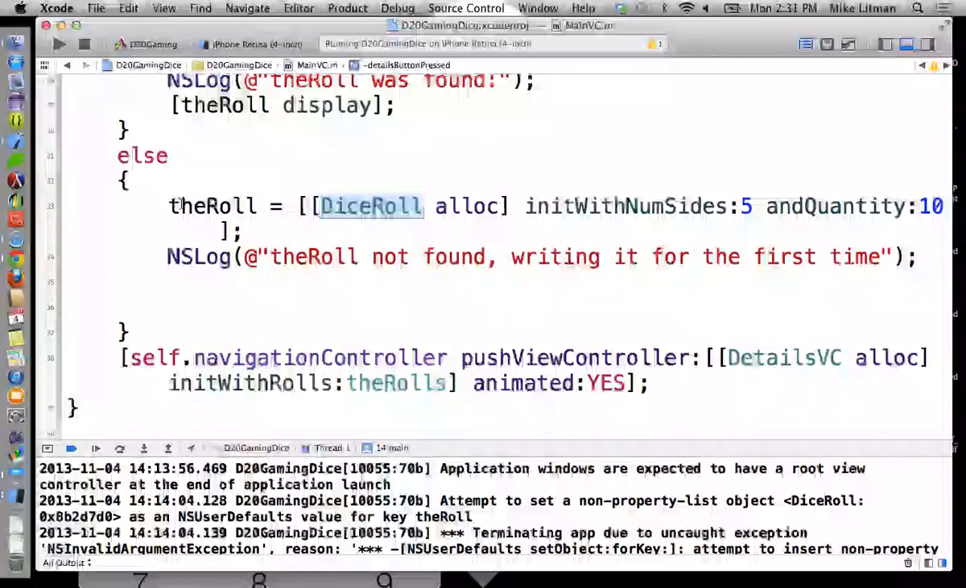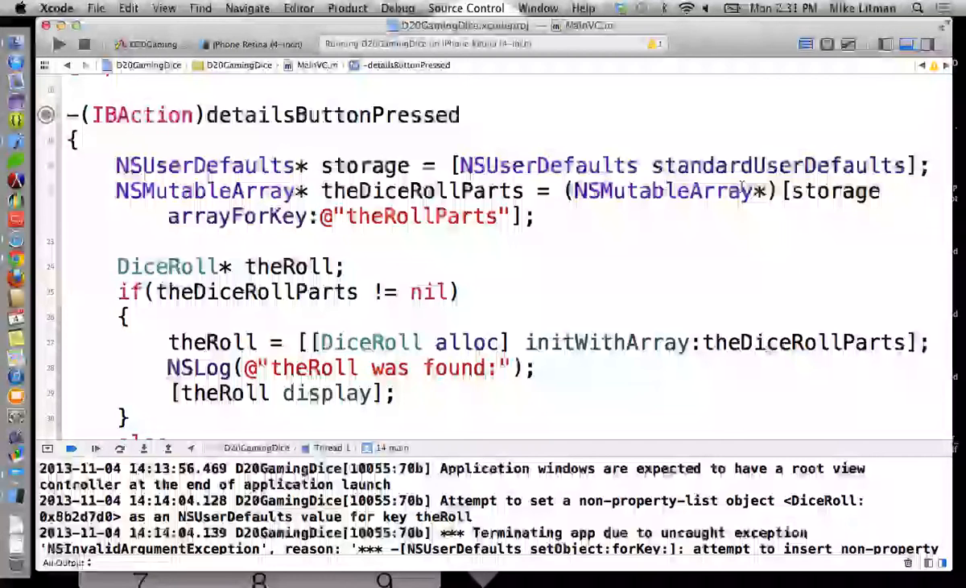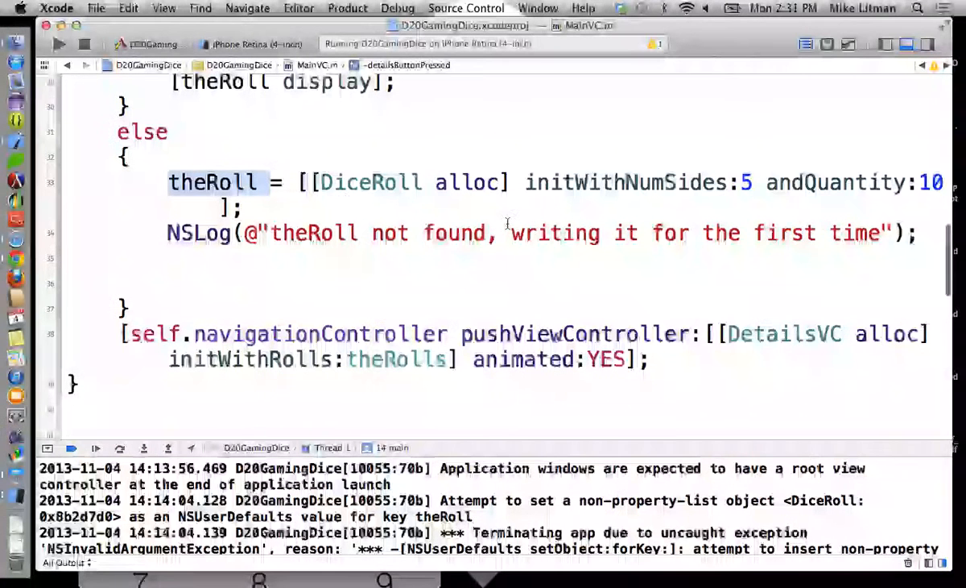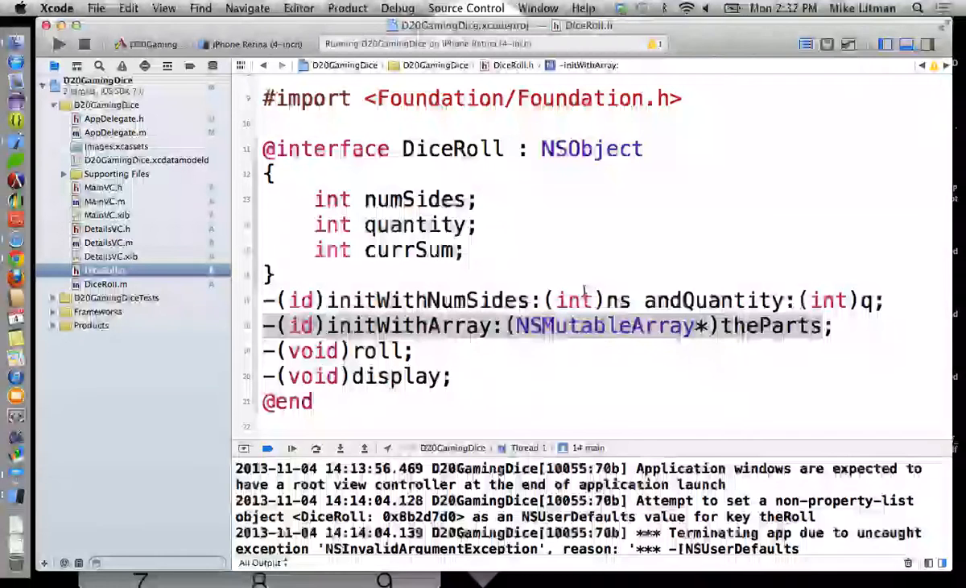So, in order to store this roll inside of our user defaults, I need to do what? I need to get a 2-bucket NS mutable array from our dice roll. Well, how would I do that? So I have a dice roll here. How would I turn this dice roll into a 2-bucket NS mutable array? And this is what dice roll looks like. This is an advantage of looking at a header file, by the way. Right now you're looking at a summary of what dice rolls can do.